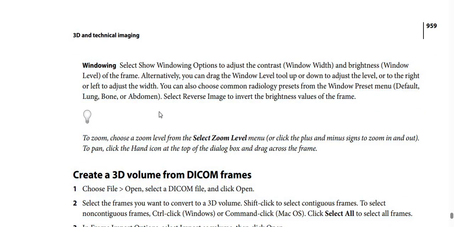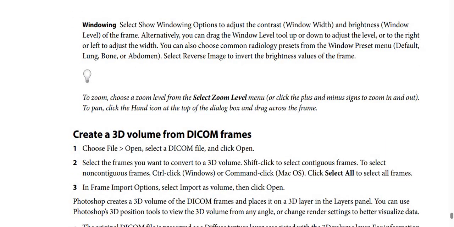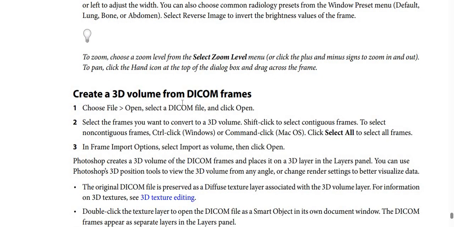After that, windowing means select show windowing options to adjust the contrast and window width and brightness and window level of the frame. Alternatively, you can drag the window level tool up or down to adjust the level, or to the right or left to adjust the width. You can also choose common radiology presets from the window preset menu, such as default, lung, bone or abdomen, and select reverse image to invert the brightness values of the frame.